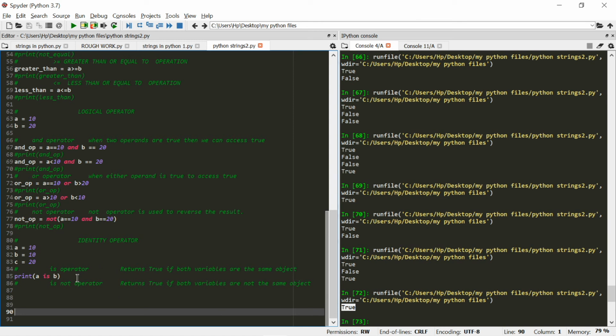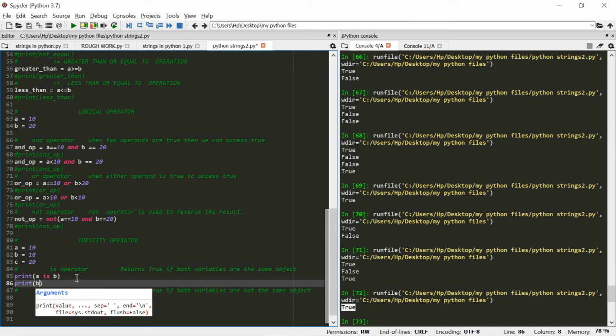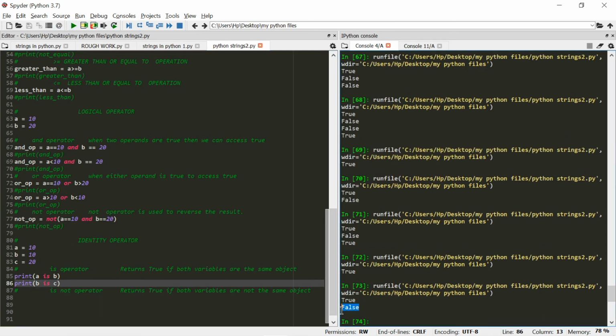Now I'm just printing b is c. When we do that, it gives false. That means no, the value of b is not equal to the value of c.